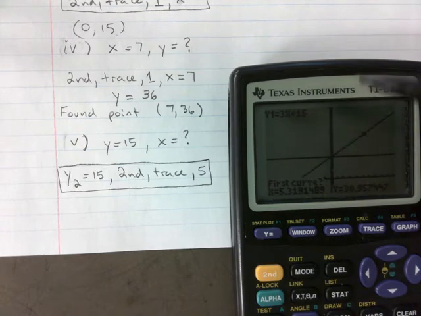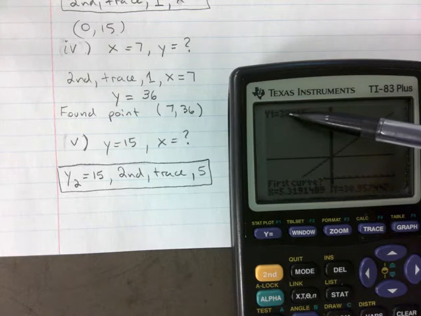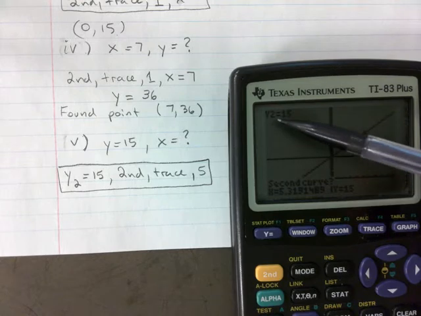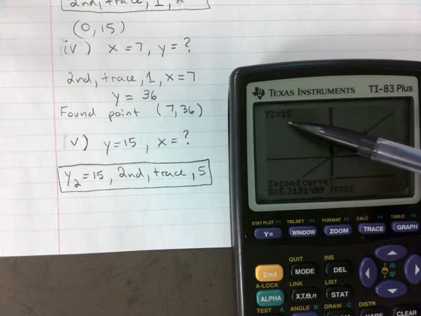Watch what it says at the top here. It tells you which line you're on, Y1. So press enter there. Anywhere you've traveled along, press enter, and it will jump immediately to the second line. Watch at the top of the screen here. It tells you that you're now on Y2.